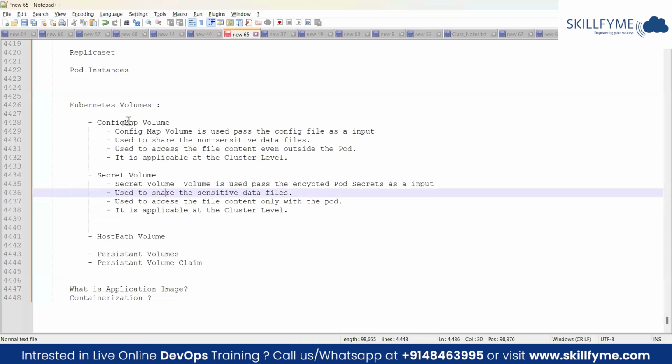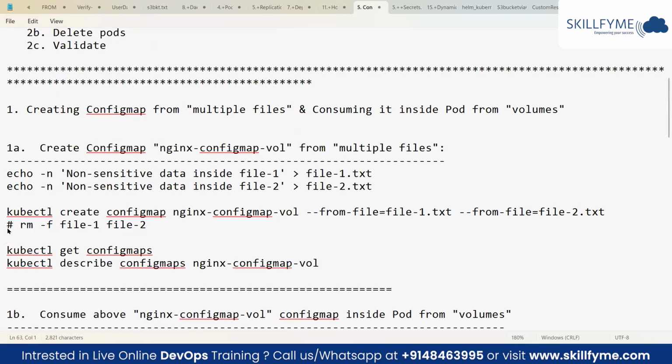The point here is that config maps and secrets are available, and you cannot directly read the content of the secret volume. It will be in an encrypted form. Correct. But your config maps are not like that. Okay, let's create these two files first.